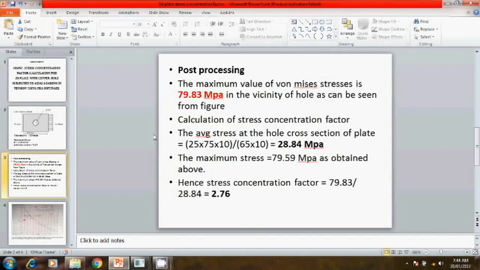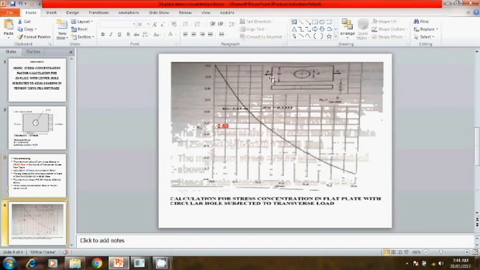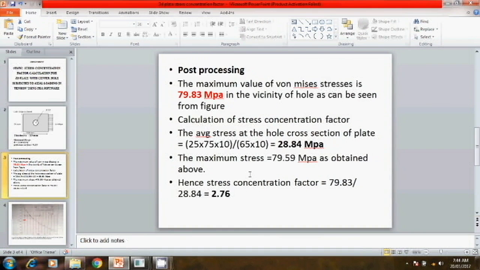From our output, the maximum von Mises stress is 79.83. The average stress calculation on the plate is 25 megapascal multiplied by 75, because on that edge we apply that pressure, divided by the area minus this circle. So this average stress is 28.84 and the stress concentration factor from this practical result is 2.76. If you see the theoretical value from the design data book, for this d by W ratio it is 2.63. So this way you can get an approximately near stress concentration factor. So this way you can solve this.